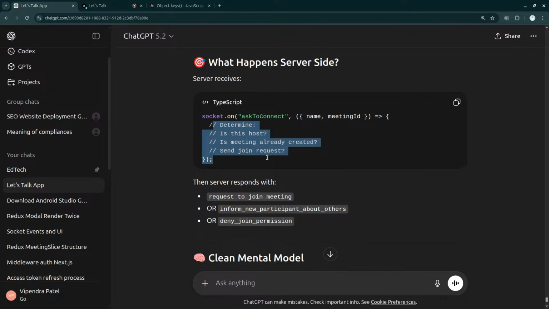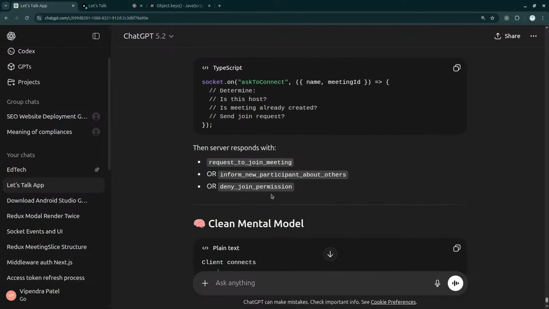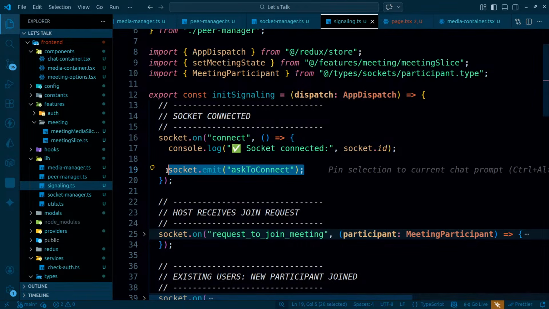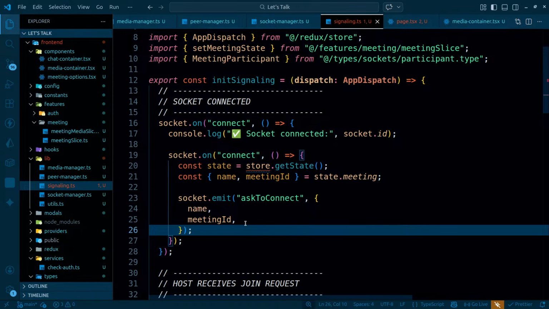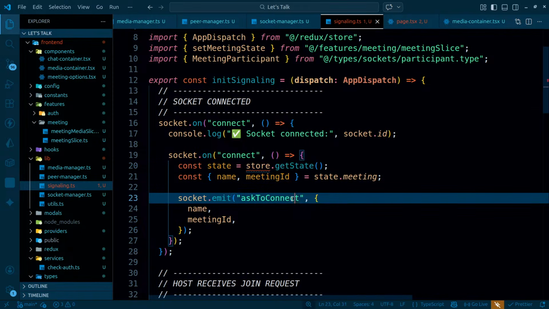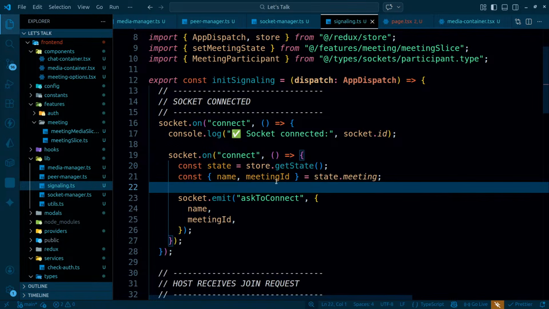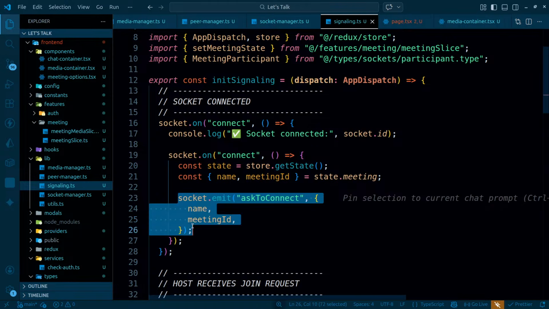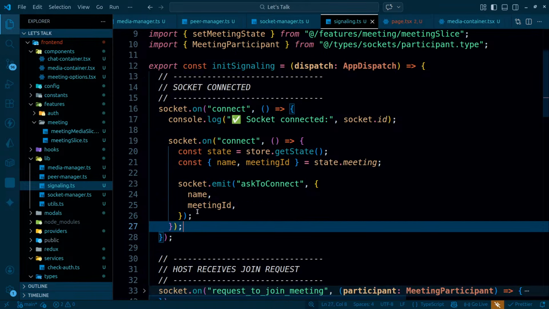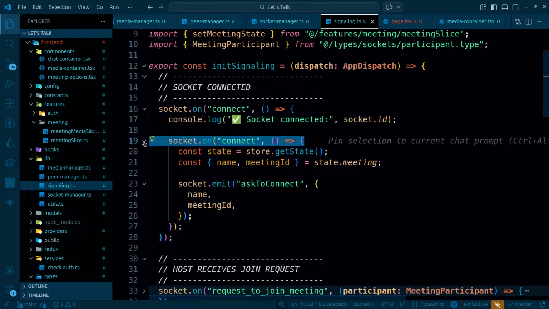Determine is this host and all. What happens on the server side? AI gave me this much code, but of course this is not correct. So first of all, I need to get the state. From the state, I'm going to get the store. The store will be coming from there. Name, meeting ID. Once I got that, I'm going to send both. So this socket.connect does not need to be here.